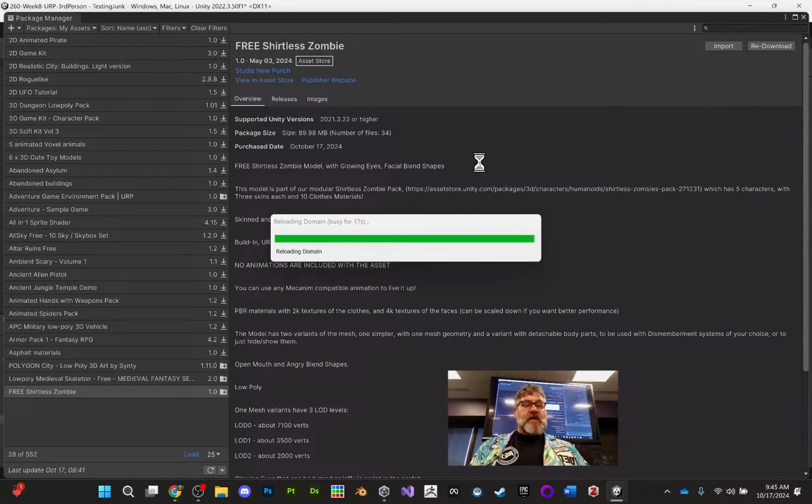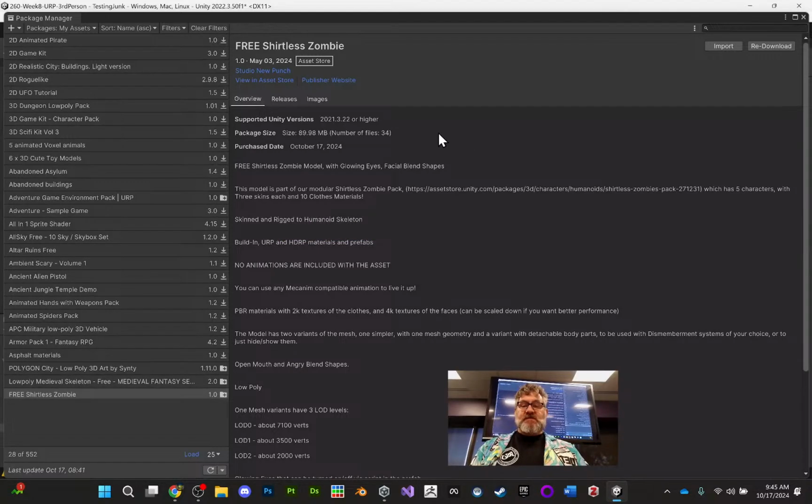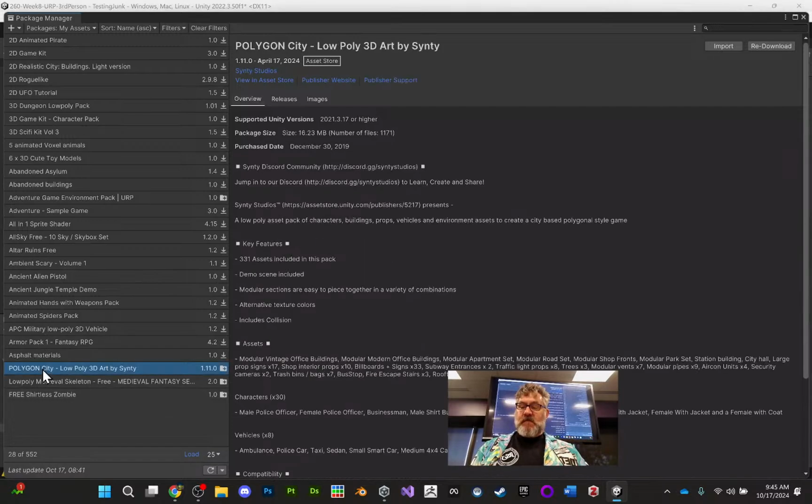All right, one more pack I'm going to talk about. I've already downloaded it, but I want to show it off as soon as this is done. So Shirtless Zombie here is 89 megs worth of goodness because it includes some 2K and 4K textures. This other one, Polygon City, that I'm going to use for this, is 16 megs, and it's a full city and characters and cars and all kinds of stuff.